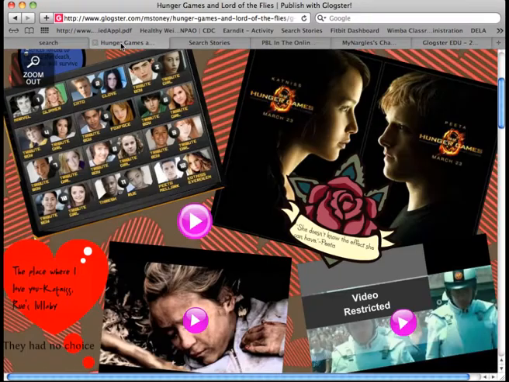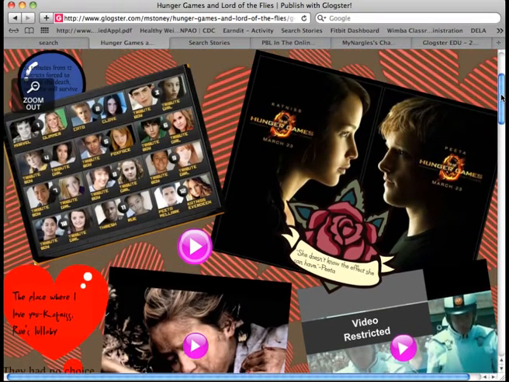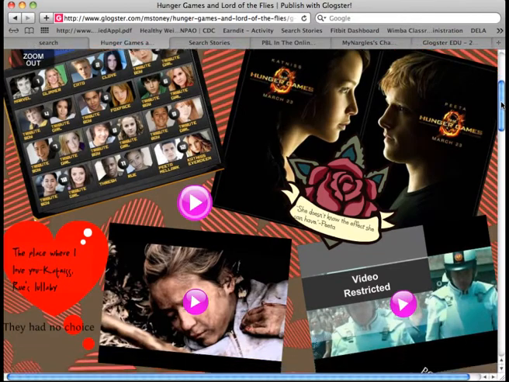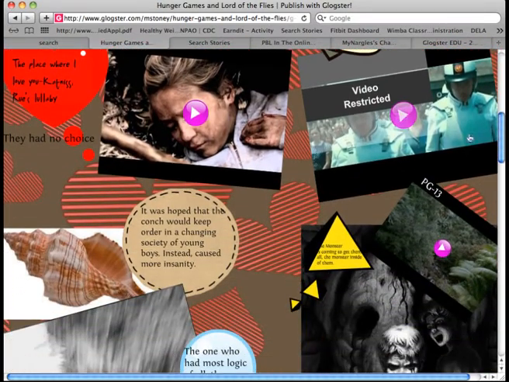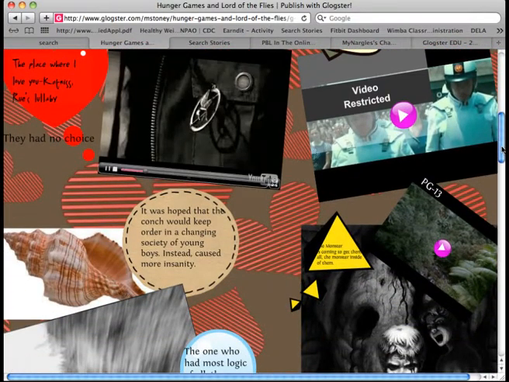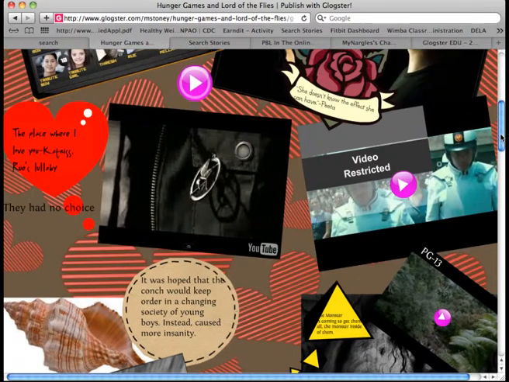There's several different things students can do with Glogster, and this is an example created by one of my students after we read The Hunger Games and The Lord of the Flies. In this case, a student actually created an interactive poster, which is what Glogster does, to show similarities and differences between the two. So she's got videos here that she got off of YouTube that she's embedded in here to share based on The Hunger Games.